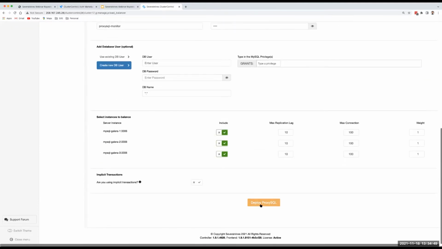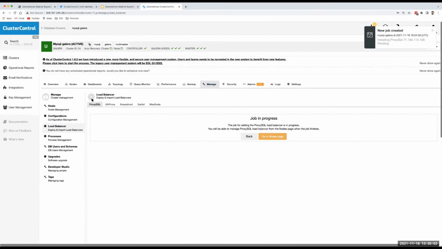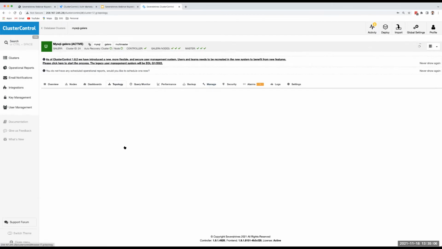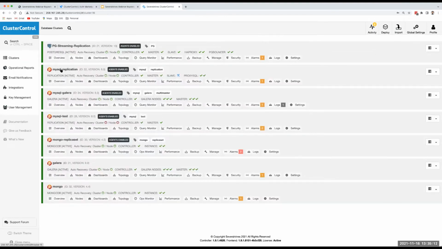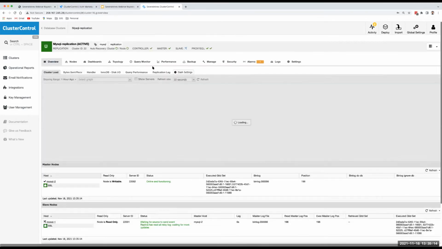So I'm just going to scroll down and click on deploy here, and then ClusterControl, pardon me, does that. Okay, so ClusterControl is now deploying the ProxySQL for this Galera cluster that I have already set up. I have a few ProxySQLs deployed for this existing cluster.